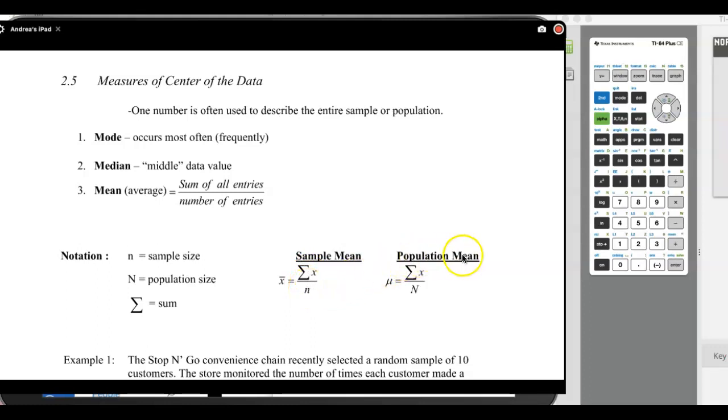The population mean notation is mu. If we were in the classroom, I'd say, okay, everybody say mu. This means, again, we add all the data values together, and this capital N means we divide by the population size. The key here is that in a problem, you'll have to know the difference. Is it a sample? Is it a population? The calculations are the same, just a little bit different in the notation.